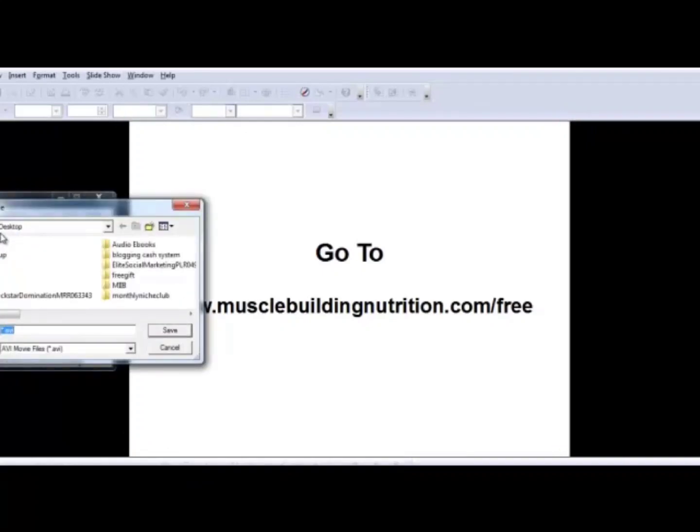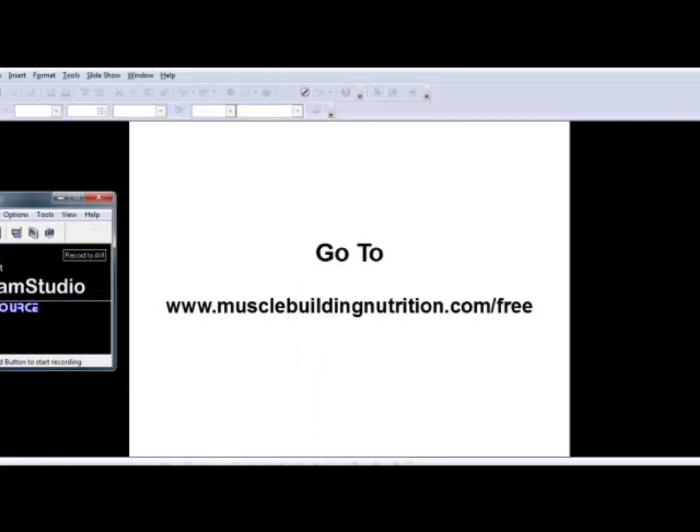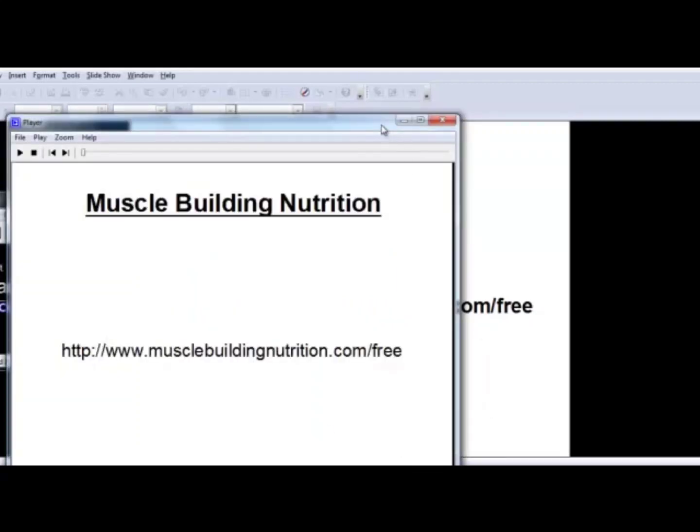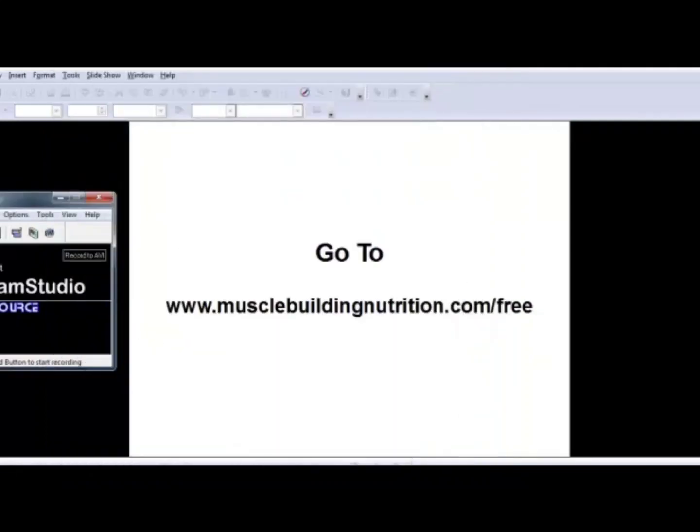And now it's stopped recording, and there's a window that pops up asking you to save it. So just save it as muscle building nutrition. It's a good idea to save it as your keyword, and just click save, and here's your video. And you can play it in this window here and see what it's like. And that's really all it takes to create your own video. And next video we're going to be covering how to upload your video to video sharing sites. And we're going to use YouTube as an example.